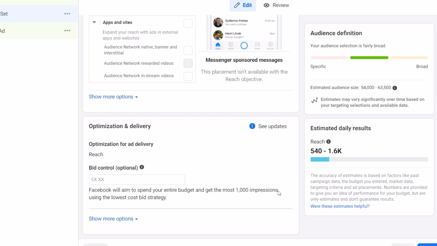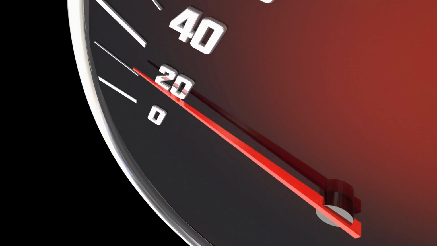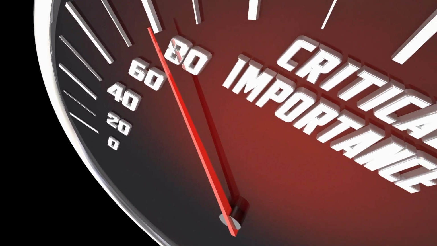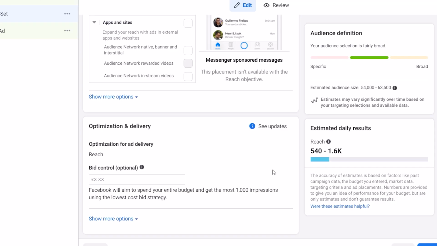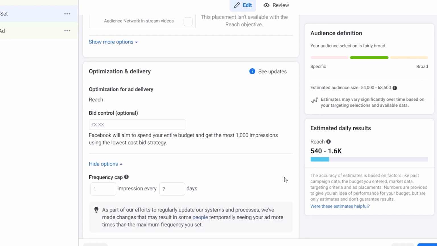Then scroll down to the optimization and delivery section. Now, this is one of the most important parts of an omnipresence content campaign. We're going to set a frequency cap. Frequency caps limit the number of times someone within your audience sees your ads over a certain time period. Now, Facebook kind of hides this feature, but here's how you do it. Right at the bottom, click on the Show More Options button. Then click Edit alongside the frequency cap and change it to 1 impression every 5 days. I'll explain why in a minute.